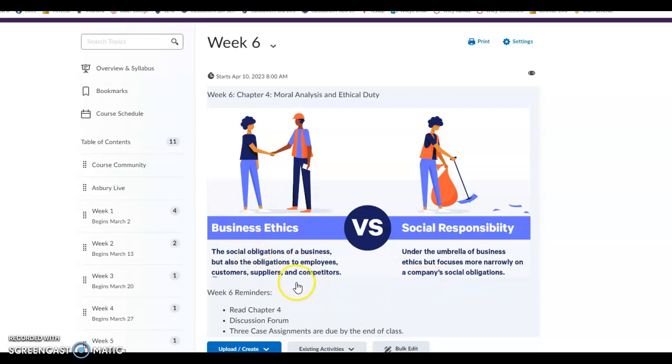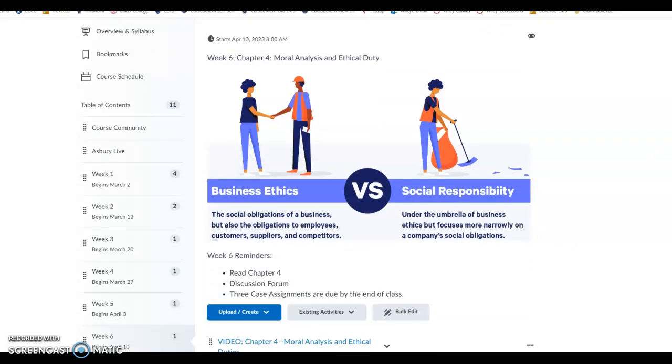We have business ethics, which is the social obligations of businesses, but also the obligation to employees, customers, suppliers, and competitors, versus social responsibility, which is a little bit different. It's under the umbrella of business ethics, but focuses more narrowly on a company's social obligations. So we're going to take a look at this a little bit this week, and we're definitely going to try to challenge each other a little bit.